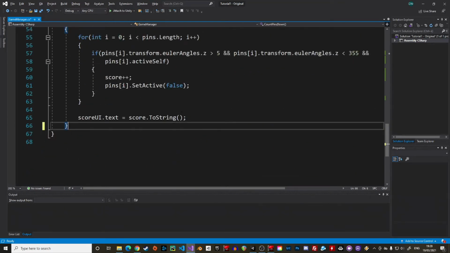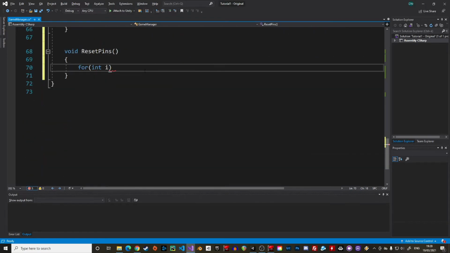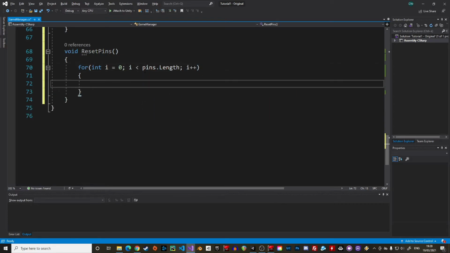Let's create a new void function and call it resetPins. In there, we loop again through our pin array and do a few things. First, we reactivate any inactive pins, and then, very easy, we assign their initial value back from the position array.